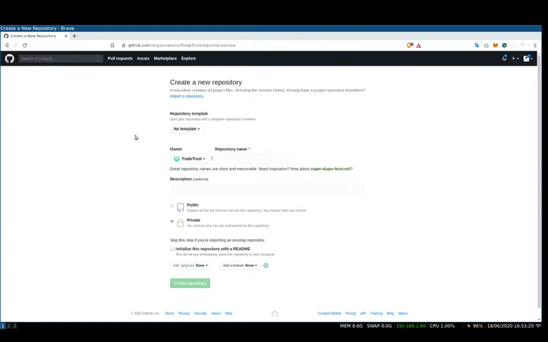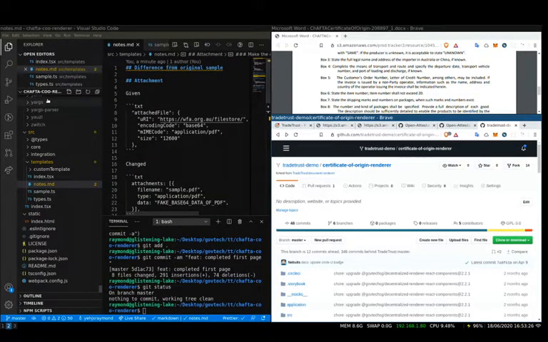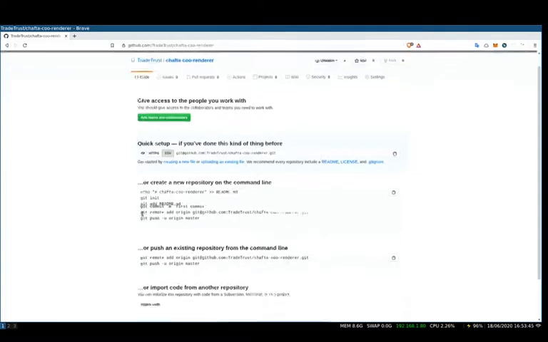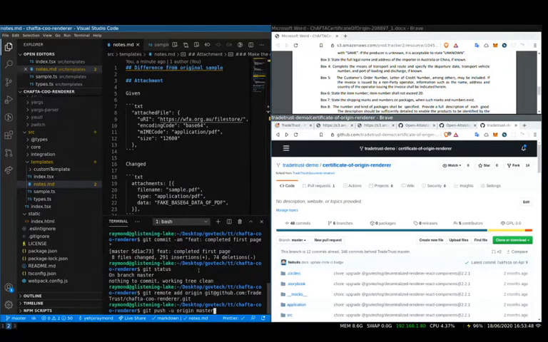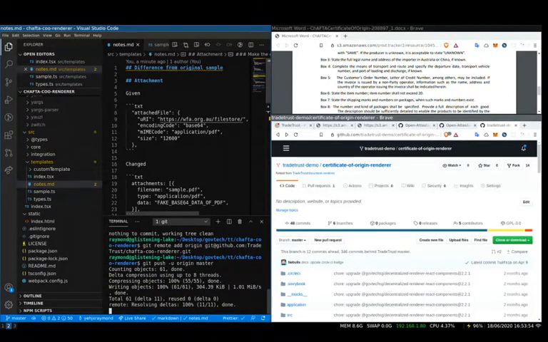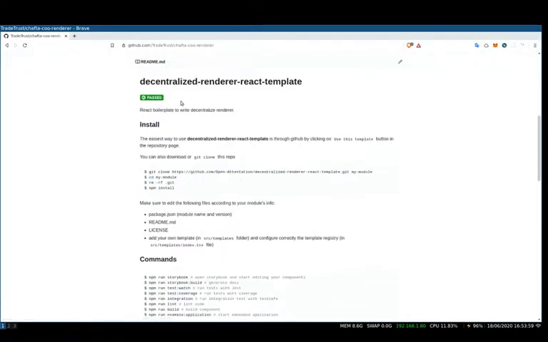Alright, so now we are going to host the new repository, this new template renderer. So it's called the Chafta COO renderer. It's public. Basically all we need to do is paste this. And now you will see it over here.